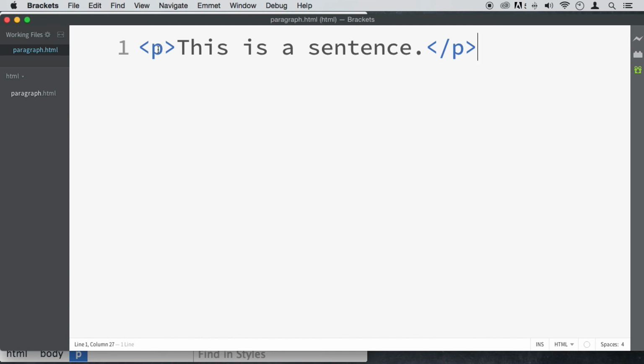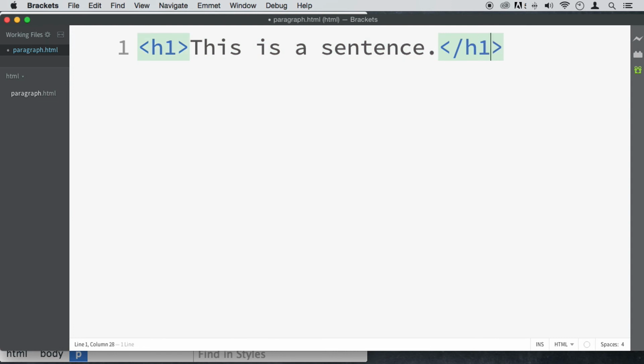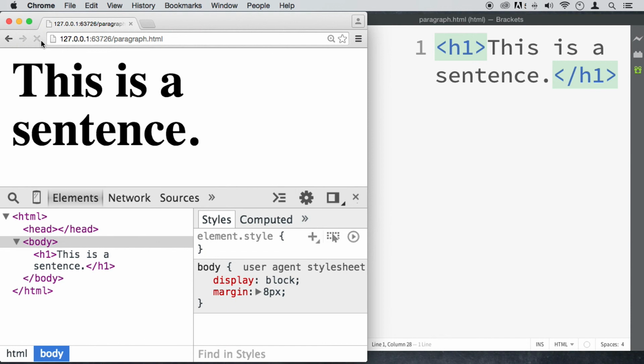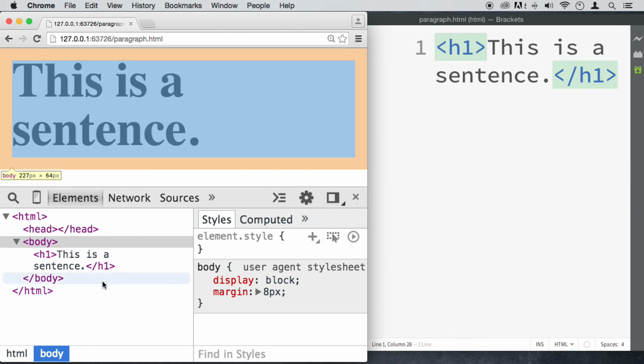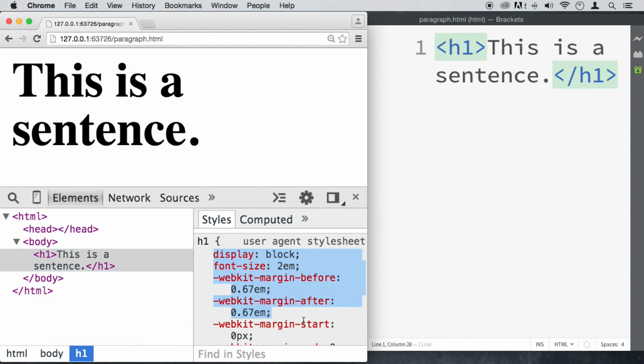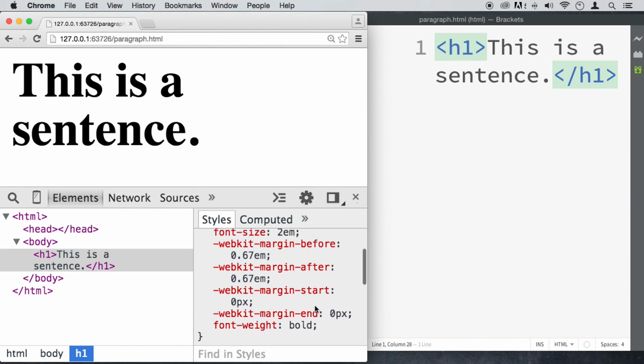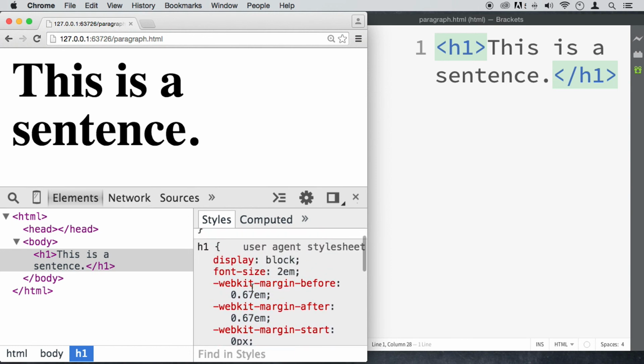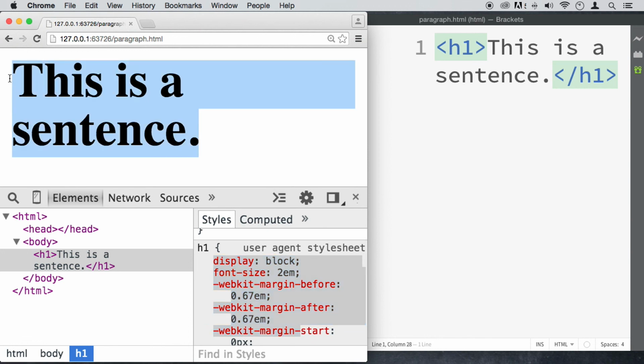If we want to format this text with another tag, we can just go ahead and use an H1 tag, which is a heading. That's the top-level tag. If I refresh, now you can see that the text changes. And if I click here, you can see that the default styles are different for H1. Later on, we are going to be able to override the default styles for H1 to whatever we want. We can change the color, the size, and everything we want with CSS. All right, just know that.